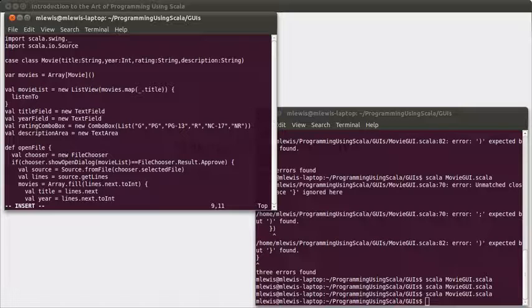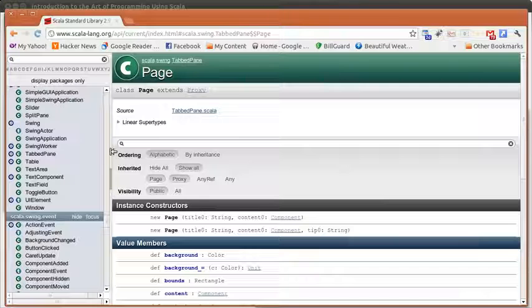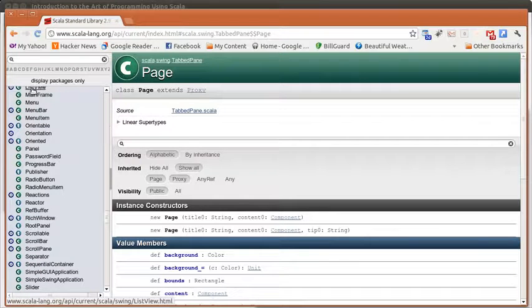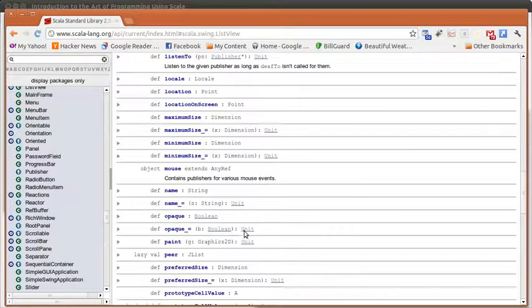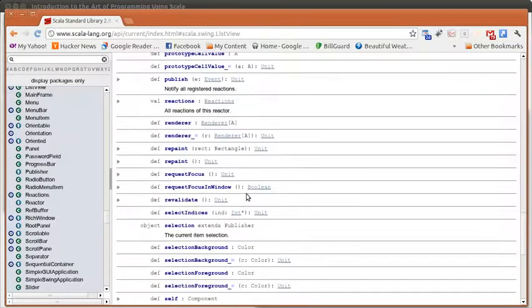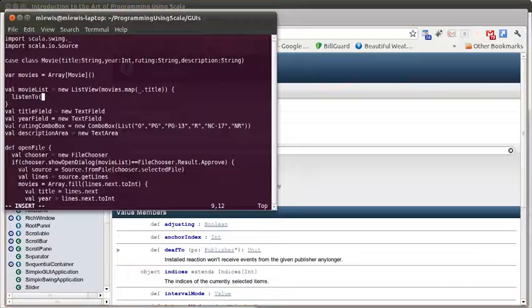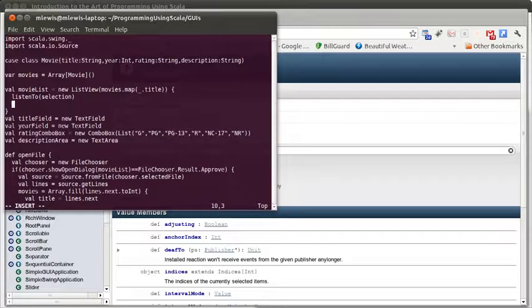Now, it could listen to itself. We would call that listenTo this, the current object. But what we want to listen to is the selections that are made on the list. If you look in the API under ListView, you will see there is an object in here called selection, which is itself a publisher. So that's what we are going to listen to. It knows which selection we're talking about because we're nested inside of the ListView here. So when we start listening to the selection, we will get whatever selection events come through.